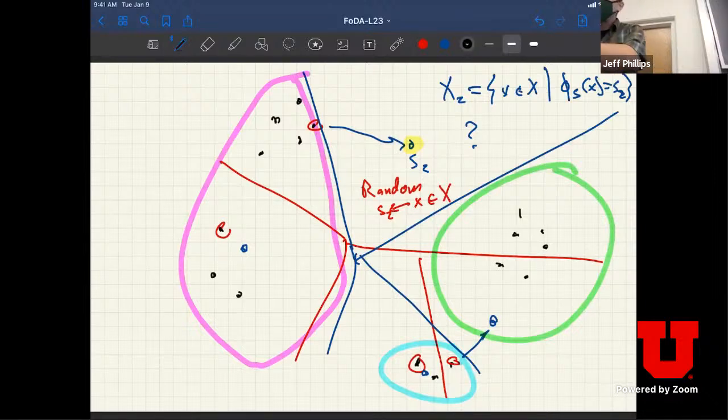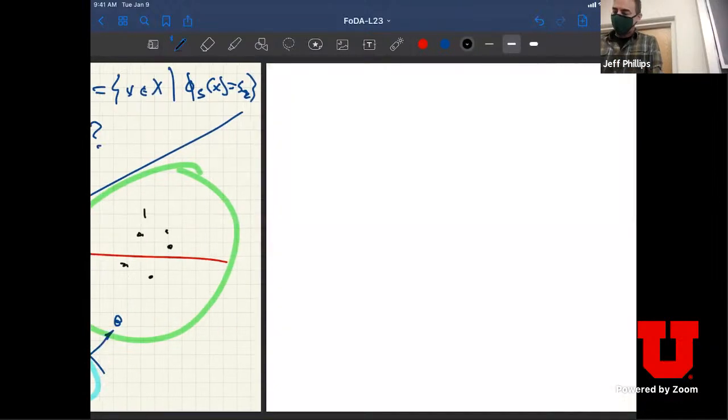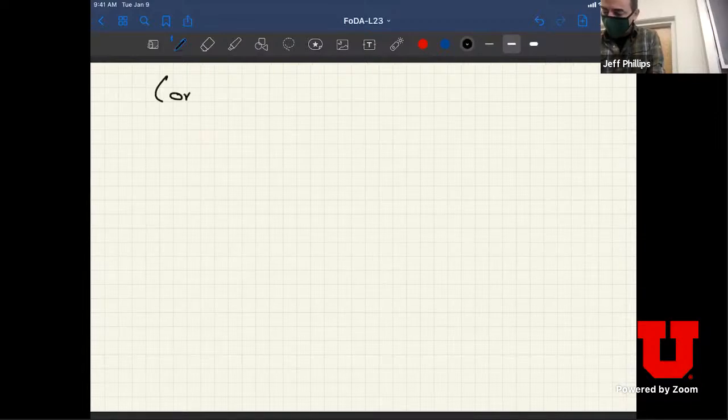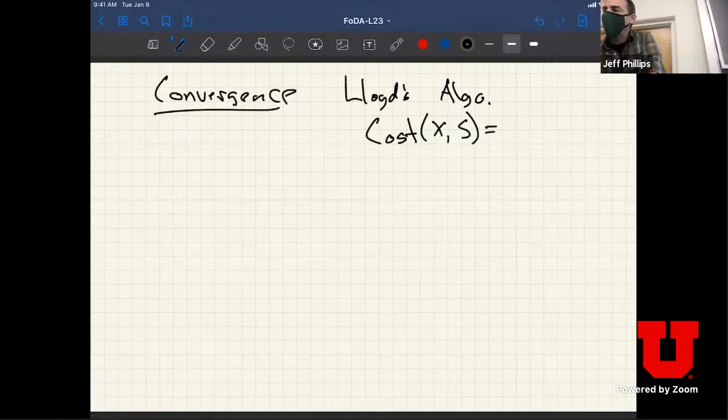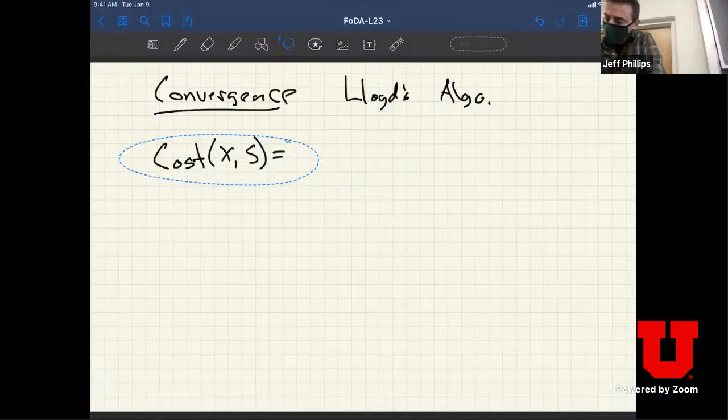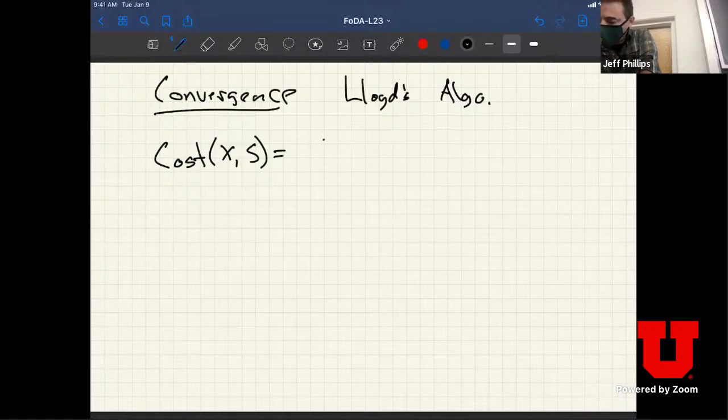Okay, let's see. Great. I want to say a little bit about the convergence, though. There are some nice things you can say about the convergence of Lloyd's algorithm, and this is really the reason why it is quite common to use.